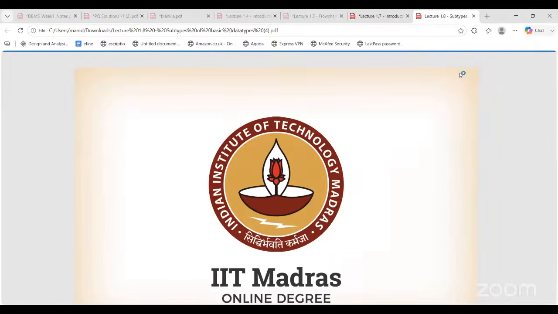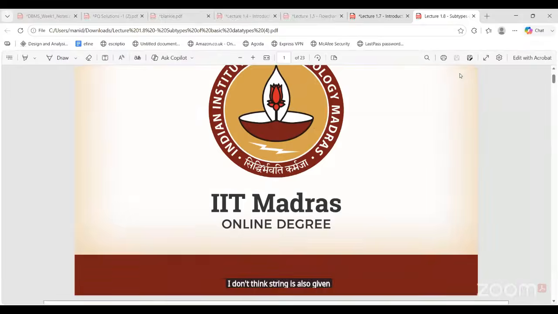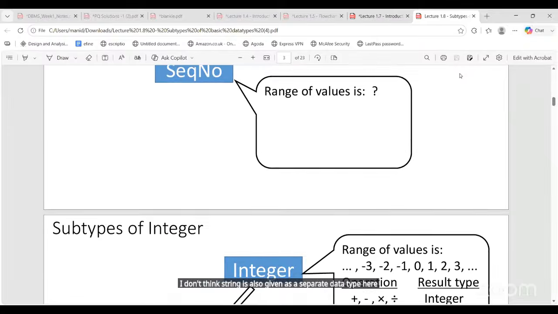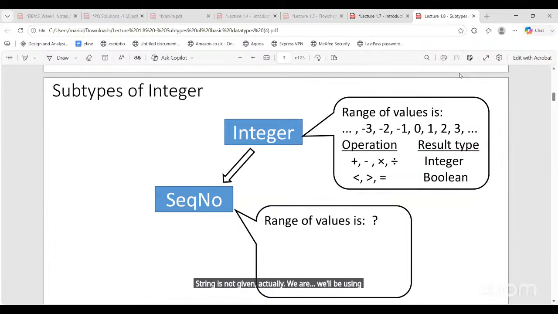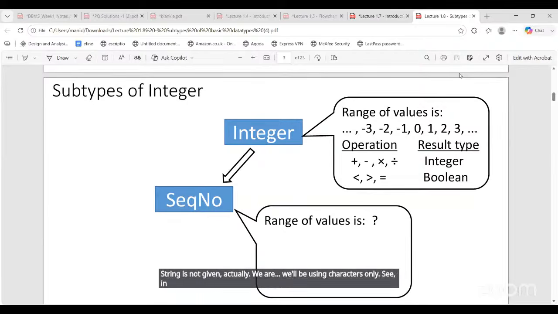I don't think string is given as a separate data type here. String is not given actually. We'll be using characters only. In CT, characters are also used in much moderation. Mainly we'll be using integer and boolean. These two are the main data types we'll be using.